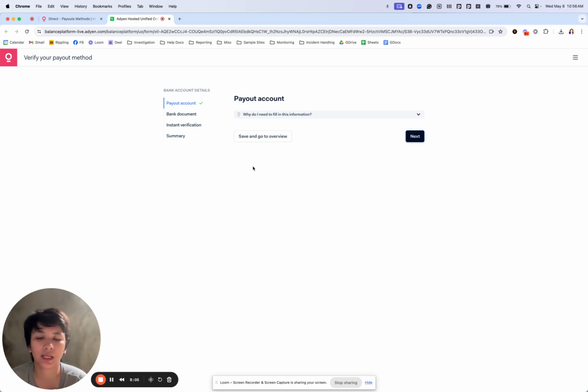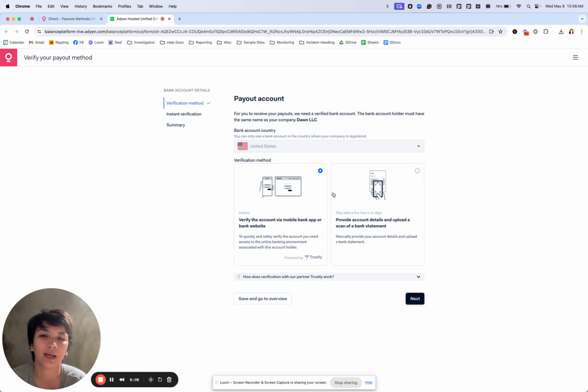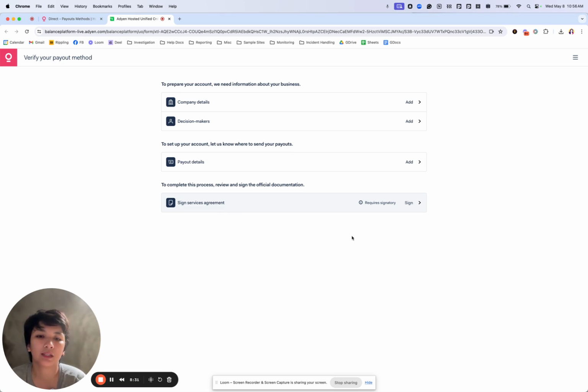Next is the payout details. Just like earlier, you will be asked to connect your bank account either through the app or through uploading your bank statement. For corporations, most of the time it's easier to upload a scanned bank document, but it's up to you. You can always try the instant option. If it works, then that's best since it's fastest. If not, you can always upload the bank statement. And then, of course, the service agreement.